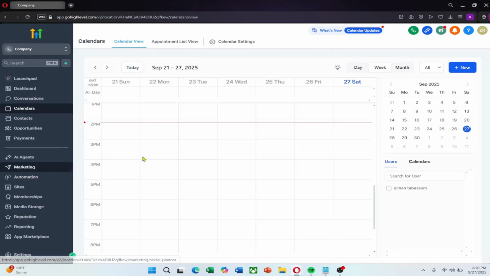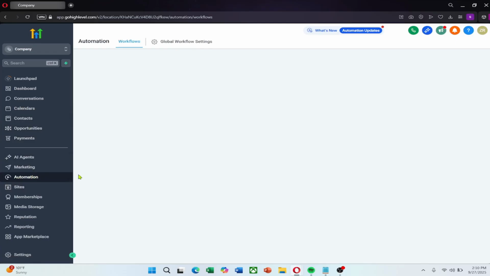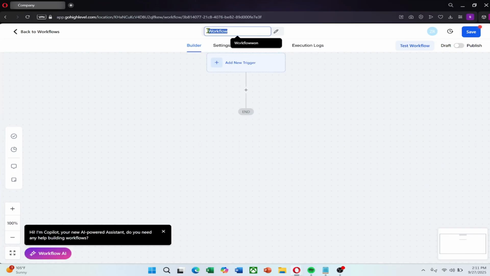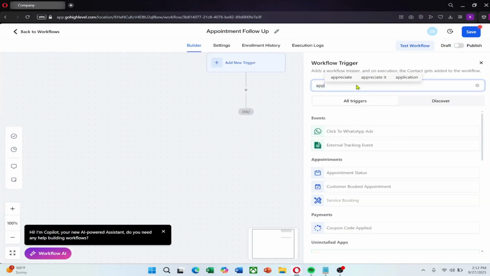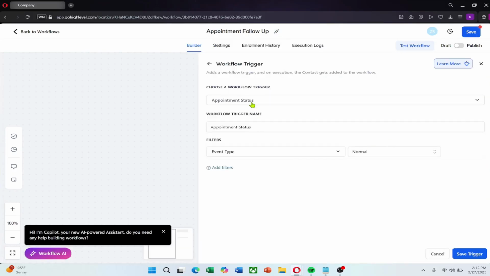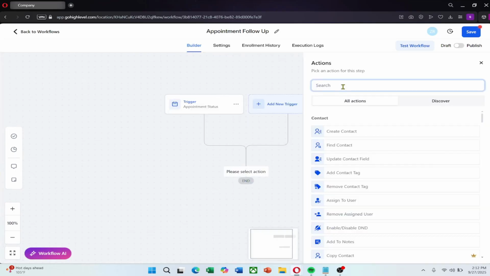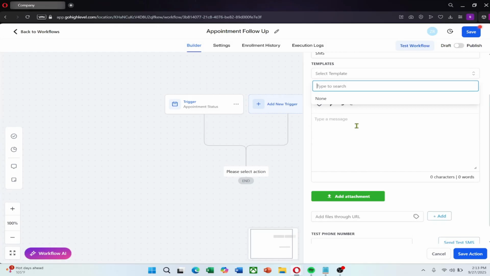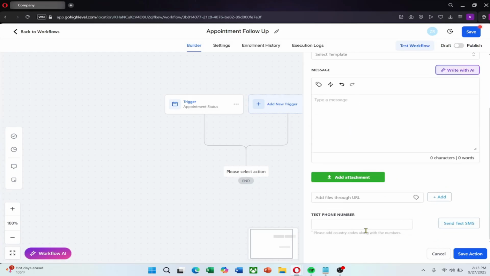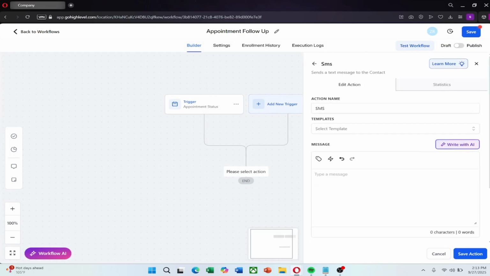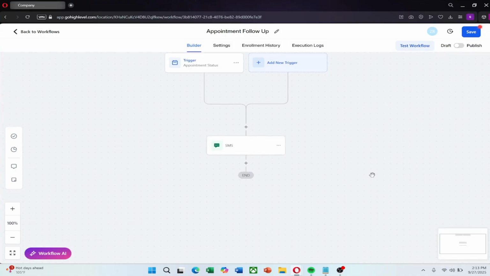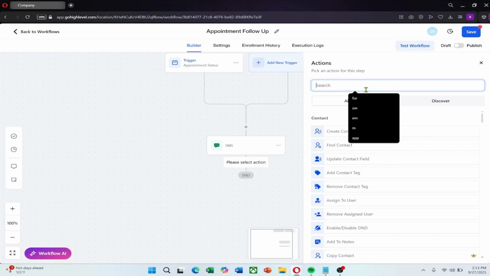The next step is adding SMS follow-up messages so customers get reminders automatically. Go to Automations, create a new workflow called Appointment Follow-up, and set the trigger to appointment status. Choose Appointment is booked. Add a Send SMS action. For example, the confirmation text could say, "Hello, your appointment at business name with team member name is confirmed for appointment date and time." Reply, "Stop to unsubscribe."